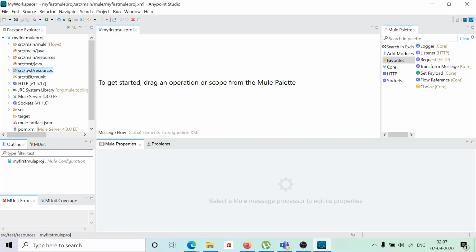Similarly, we have src/test/java and munit. If we want to place any jar files required for testing, we can place them here. Any extra resources you want to use for testing purposes should be placed here. Also, MUnit is basically a testing tool for Mule flows. Any artifacts related to that should be placed here.